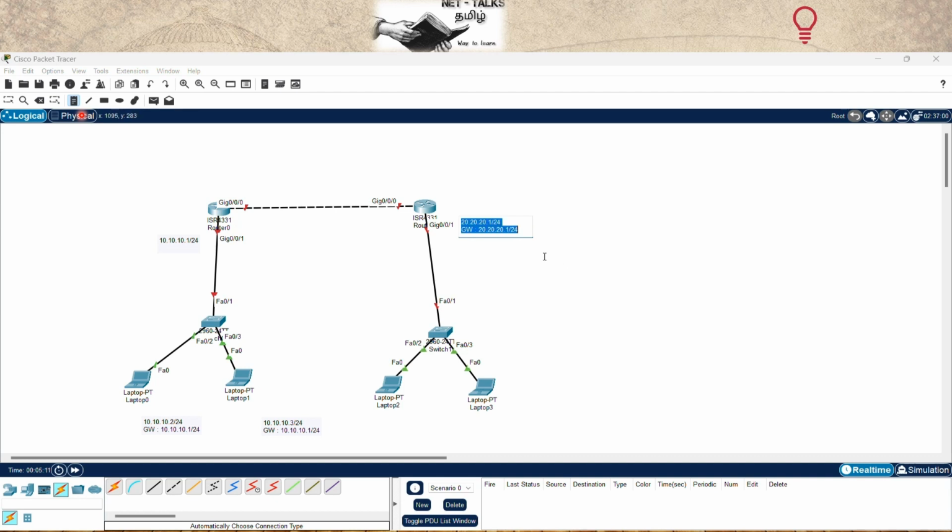This I'm doing just for copy paste purpose. After that I will correct it. 20.20.20.2 is this PC's IP address. 20.20.20.3 is this PC's IP address. For both the PCs, 20.20.20.1 is the gateway IP address, which is the router LAN interface.